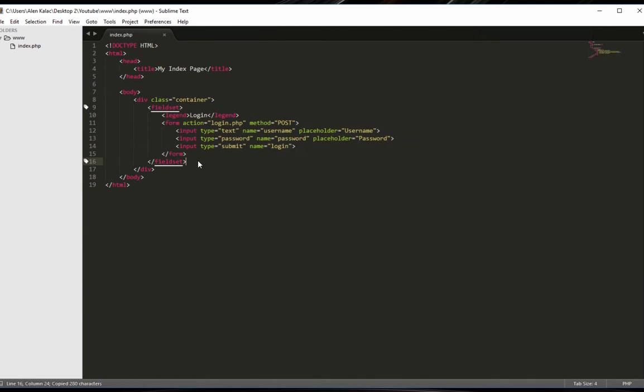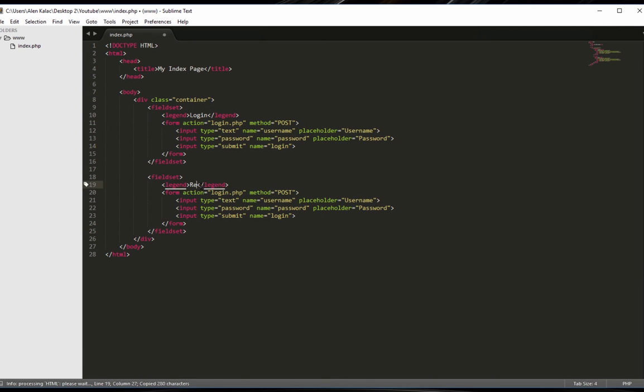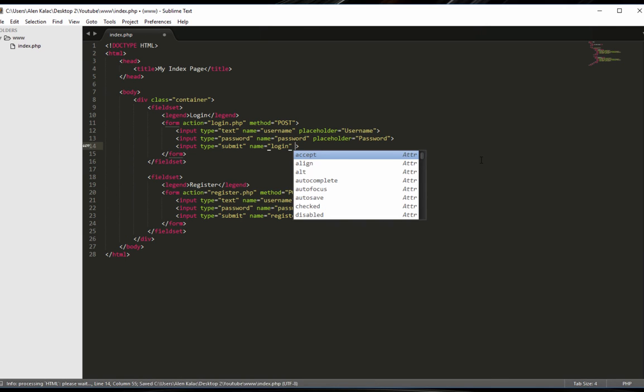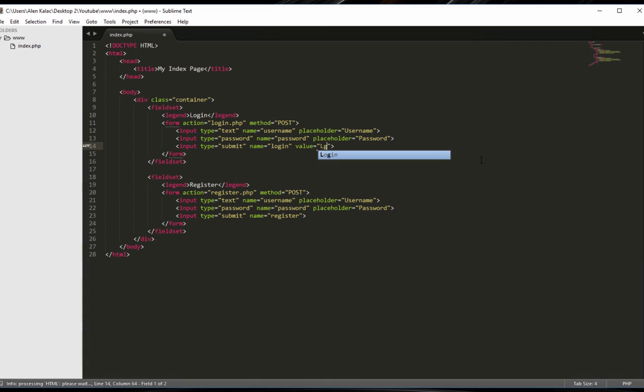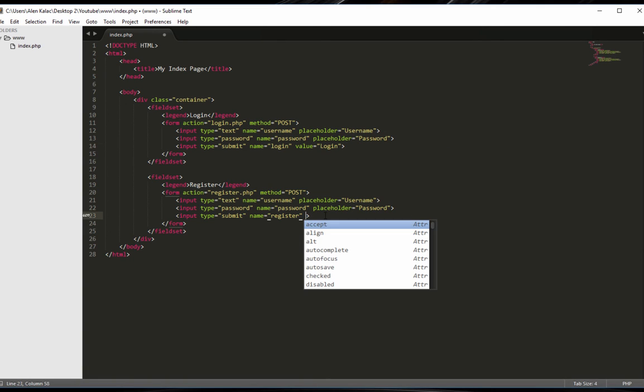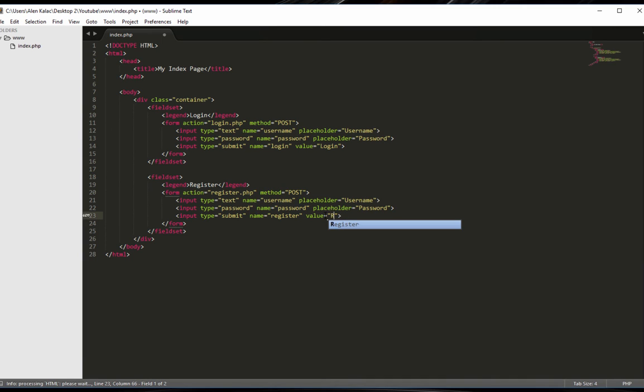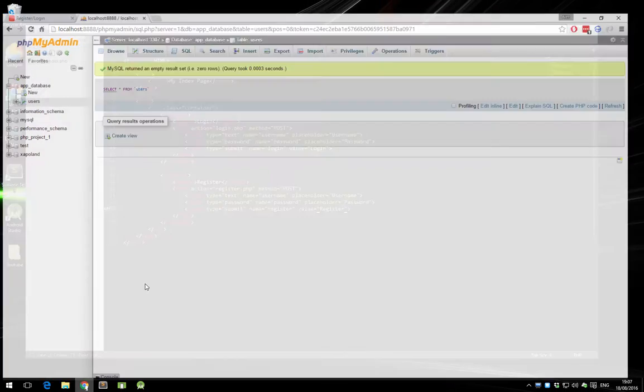We can just take this basically and duplicate it down and change this to register and change this to register. Register.php, same thing. Leave everything the same and change the name of the submit to register. There we go. One more thing we can do here is add a value of login to each of these, and this one is going to be register. Okay, so that takes care of that.